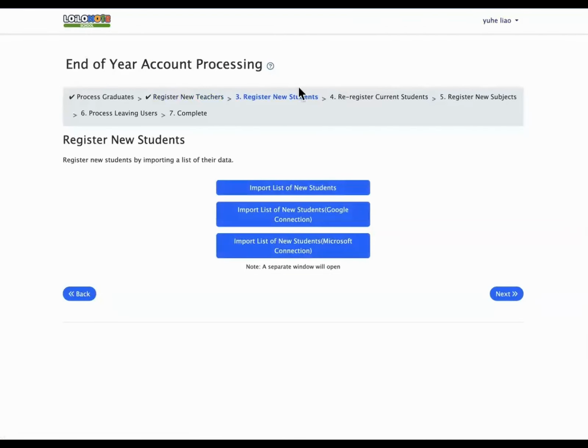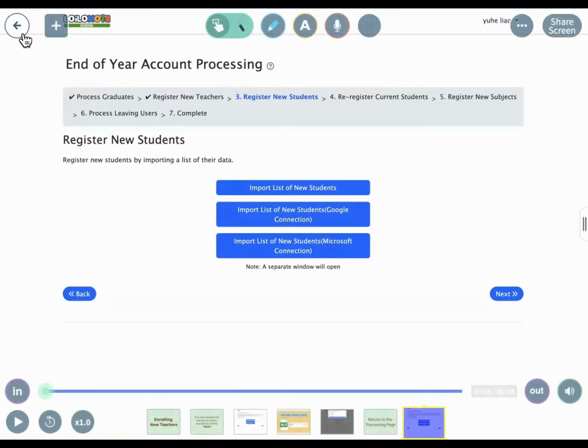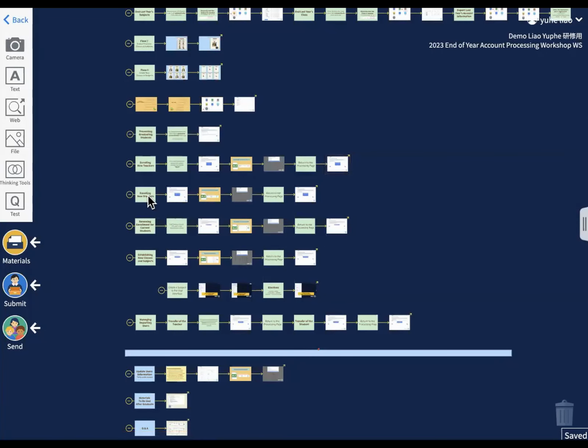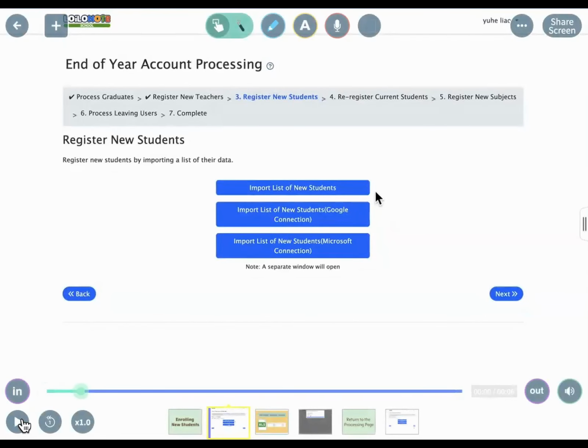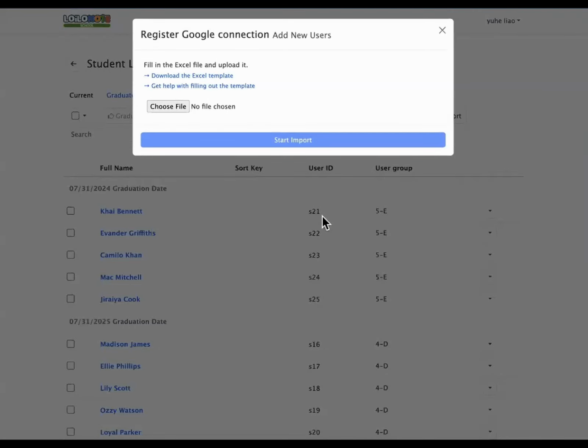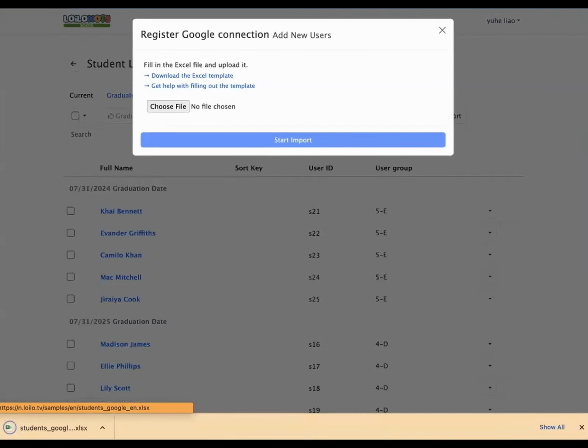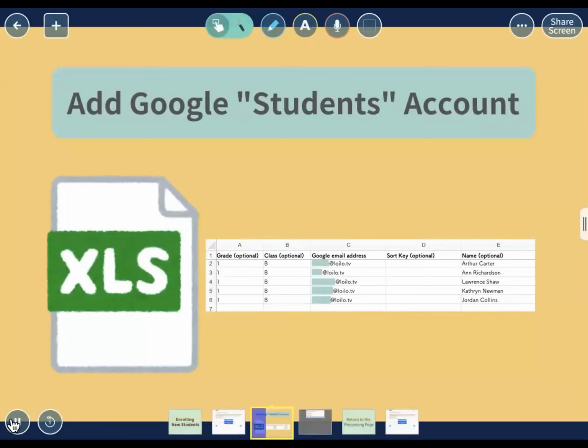Then it will automatically jump to the third step, which is registering new students. Again, if you're using LoiLoNote ID, choose the first one. If you're using Google connection, choose the middle one. If you're using the Microsoft connection, choose the third one. We'll be using Google. Again, click on download the Excel template. And this is one of the examples.